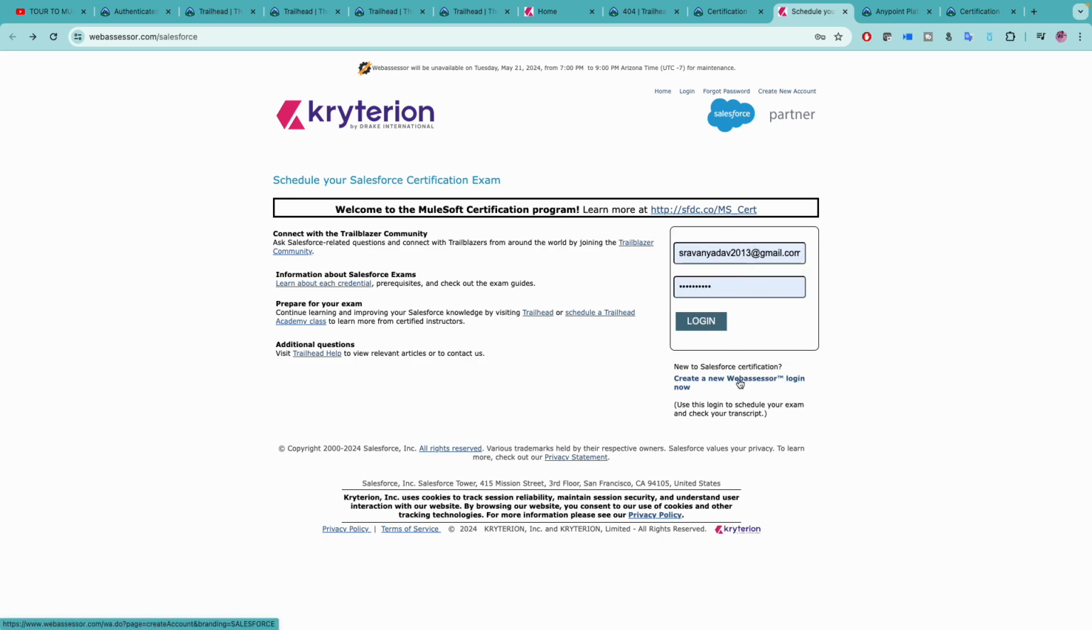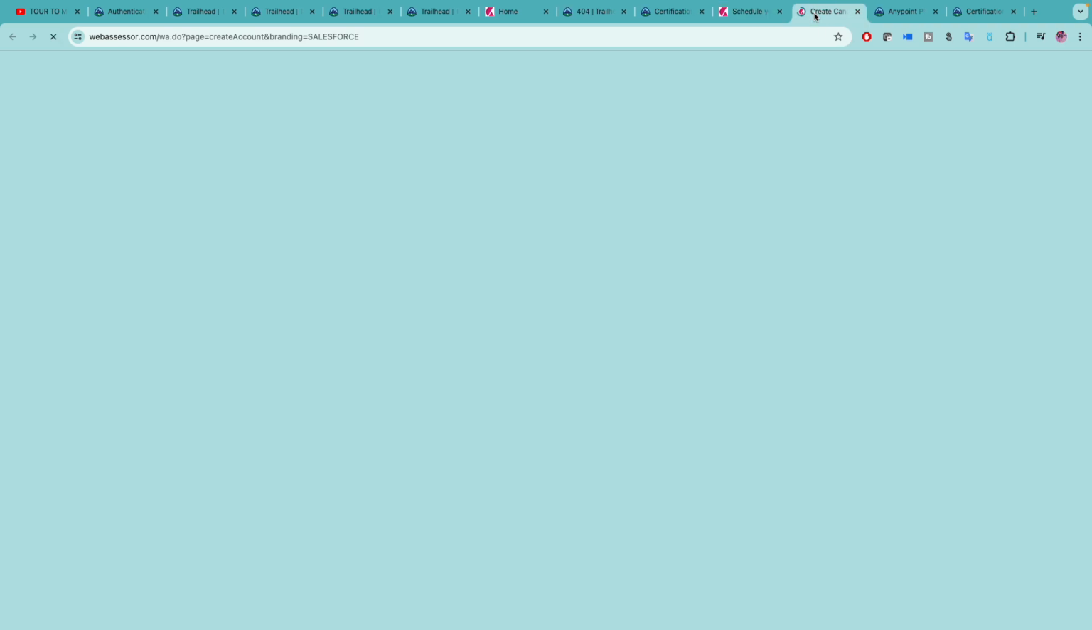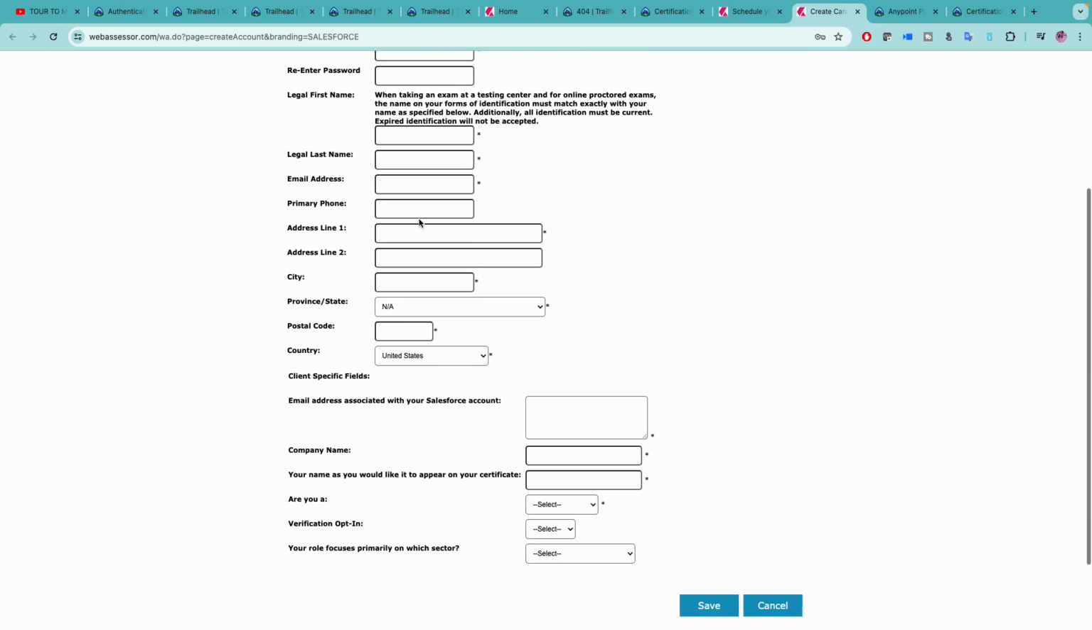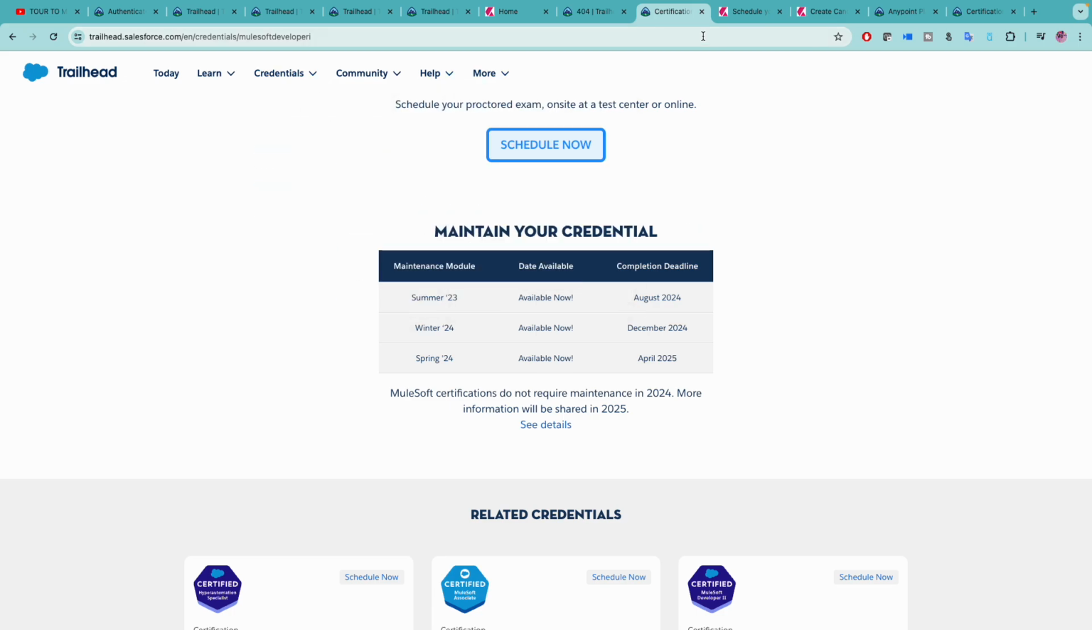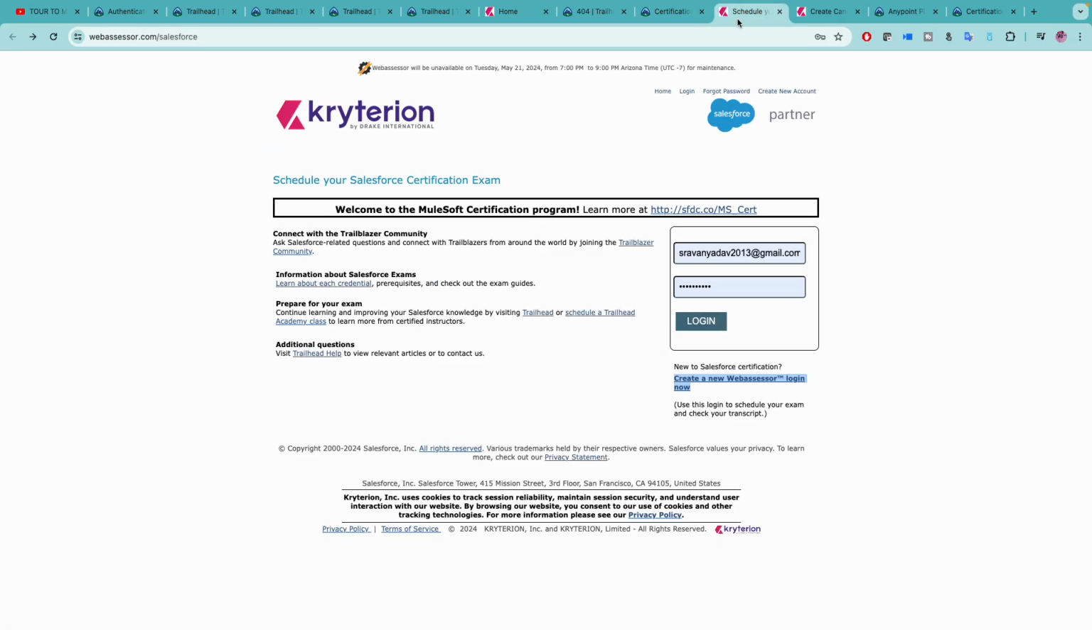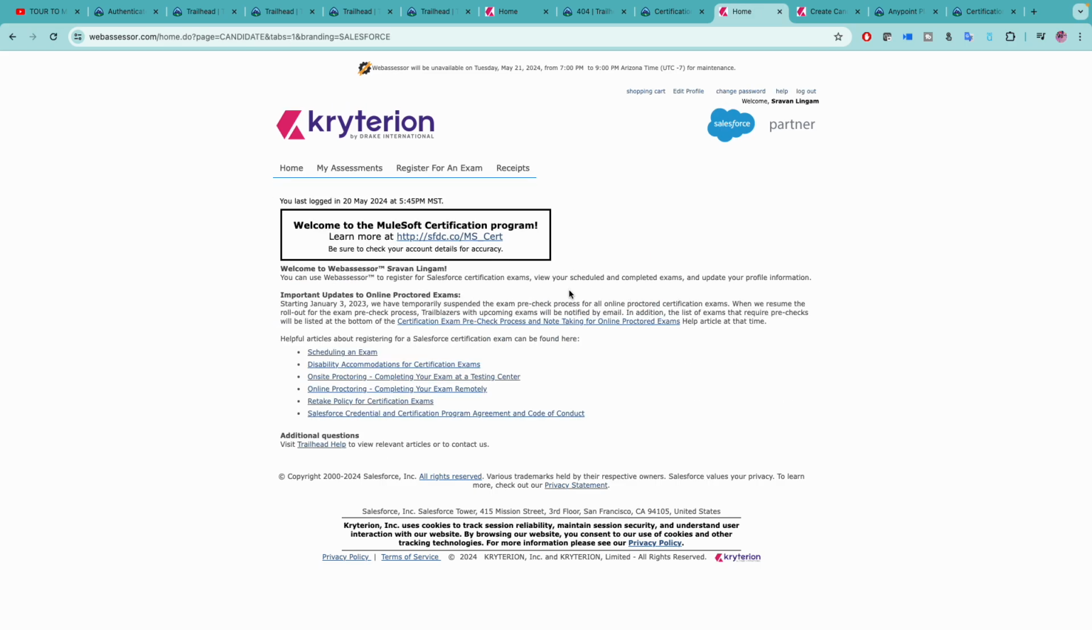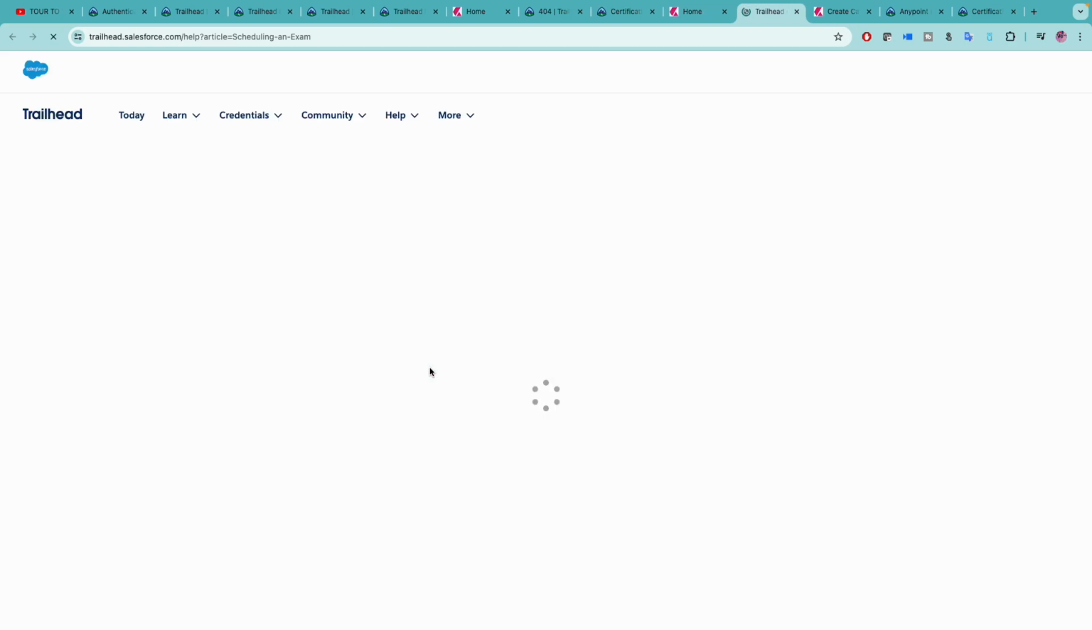If you don't have a WebAssessor account, please create a new one. Here you have to provide all the details. Please make sure that you give a proper email ID that matches your Trailhead account. Once you have created the account and logged in, here is the place where you can schedule the exam. So click on Schedule Exam.